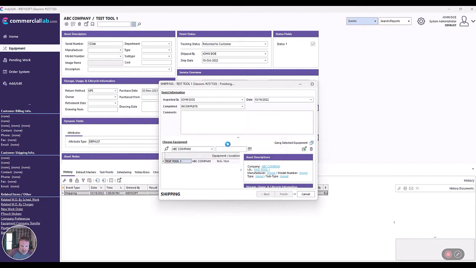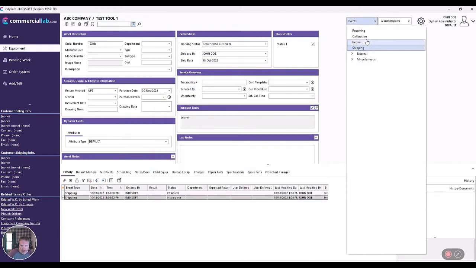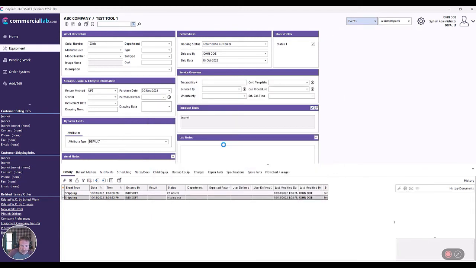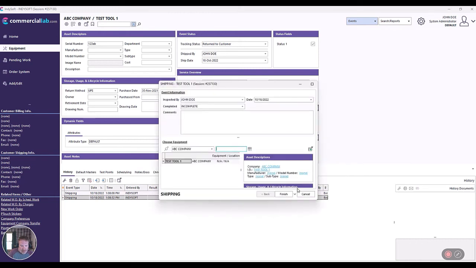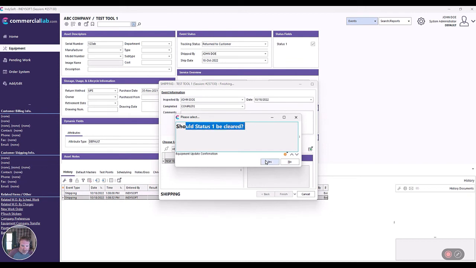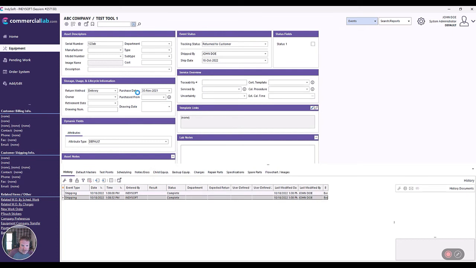And finish. Oh, sorry about that. And we get the prompt again. I'm going to say yes to clear it, and then let's say this was a delivery. So we see that field updates and status 1 is unchecked.